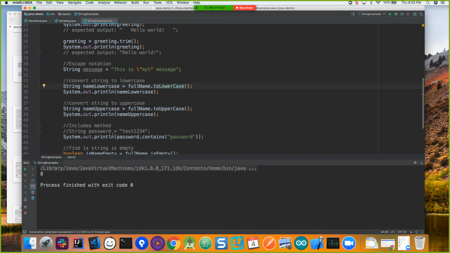Some customers put uppercase, some customers put lowercase. If your requirements say they all need to be lowercase, that method will pretty much do the job for you. It will convert it to completely lowercase.